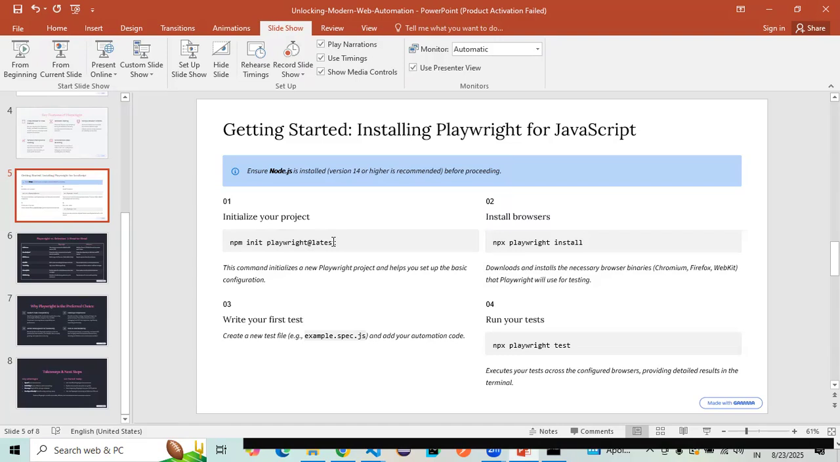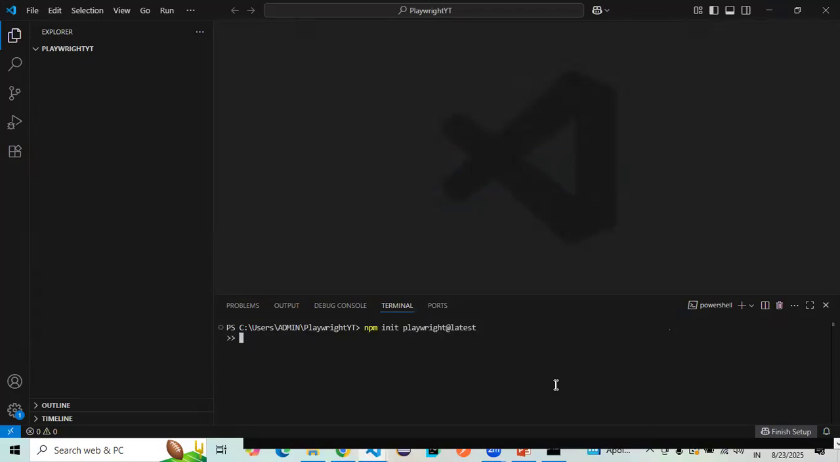But in case, let's say, Playwright is not there, then what would happen, right? So let's see what happens if you try to run this command. If Playwright is not there, would it install automatically? Let's have a look. So I have just done this. Now let's see what happens here.